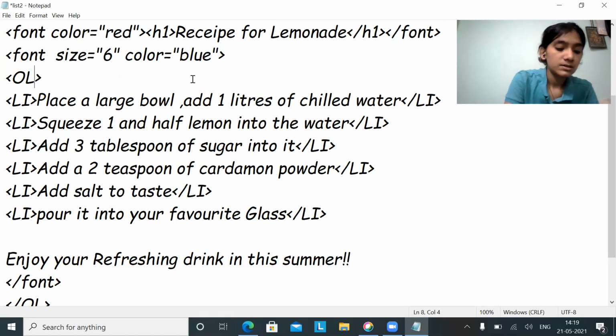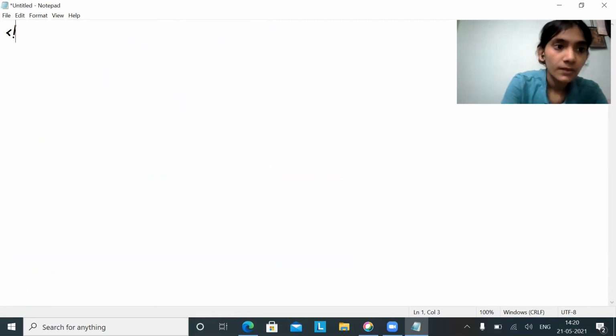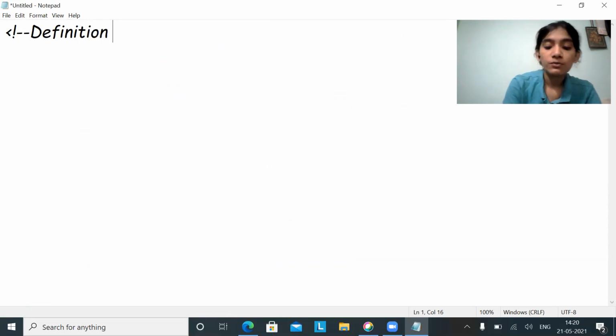Save it. Next we will be discussing the definition list. The definition list is very much used for proper indentation. Basically, when you want to display a good definition on a web page, you go for the definition list concept. Any informative thing you want to display on a web page, you can go for the definition list.